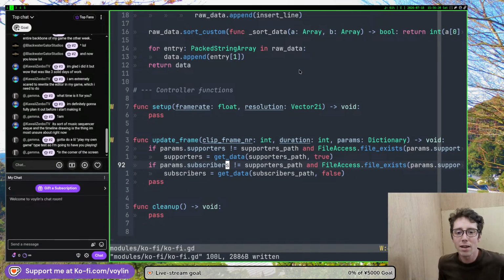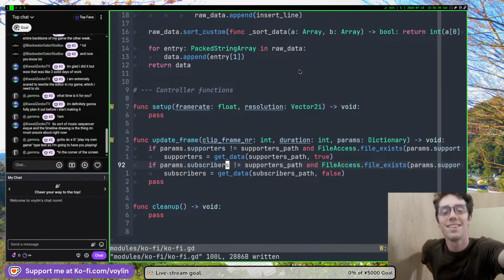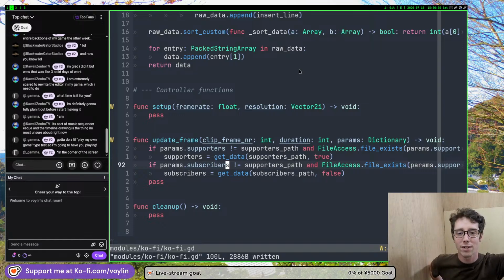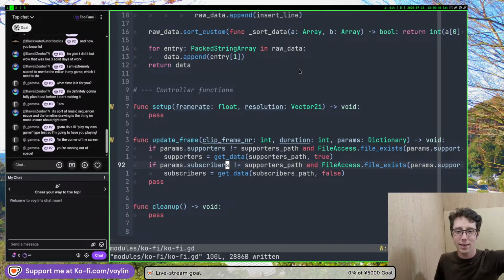I'm definitely gonna fully plan it out before I start making it. Yeah, probably better. 1 a.m. What are you watching me at 1 a.m. for? It's sort of music sequencer-esque, and timeline drawing is the thing I'm most unsure about right now. A timeline is annoying, and working with audio is also kind of annoying, so good luck with that. Gotta do a little play my own game type test, so I'm going to have you playing in the corner of the screen. You're running out of space. I'm running out of space?